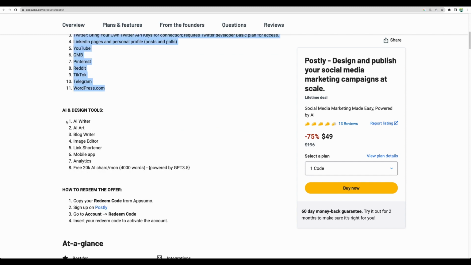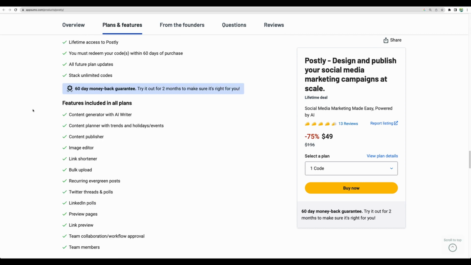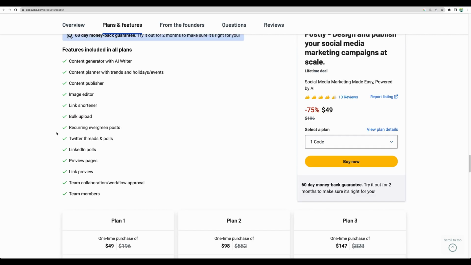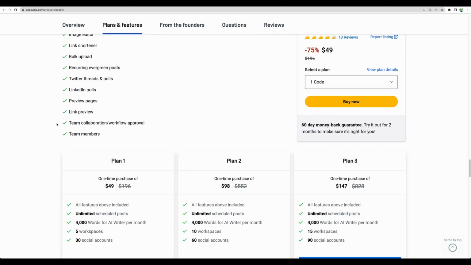Regarding additional features, they provide an AI writer, an AI art generator, even a blog writer, an image editor, a link shortener, a mobile app, and analytics. And as expected from a content scheduler, it allows you to schedule your posts through their calendar. And with some particular social media platforms, they support their advanced features like polls, in this case for Twitter and LinkedIn. And moreover, this tool provides team collaboration. So I will show you later how you can configure your approval flow and what roles your team members can have in this tool.